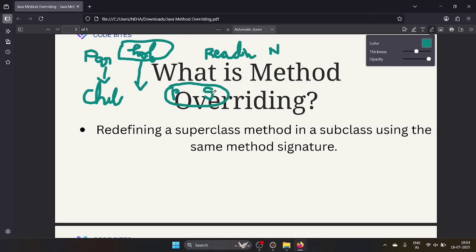Means you are providing the specific implementation of the method that is already defined in its parent class. That means that method is already defined, reading the newspaper, but you are overriding that one. So that thing we are calling method overriding. Here you are overriding that sentence, so that's why we are calling it method overriding.